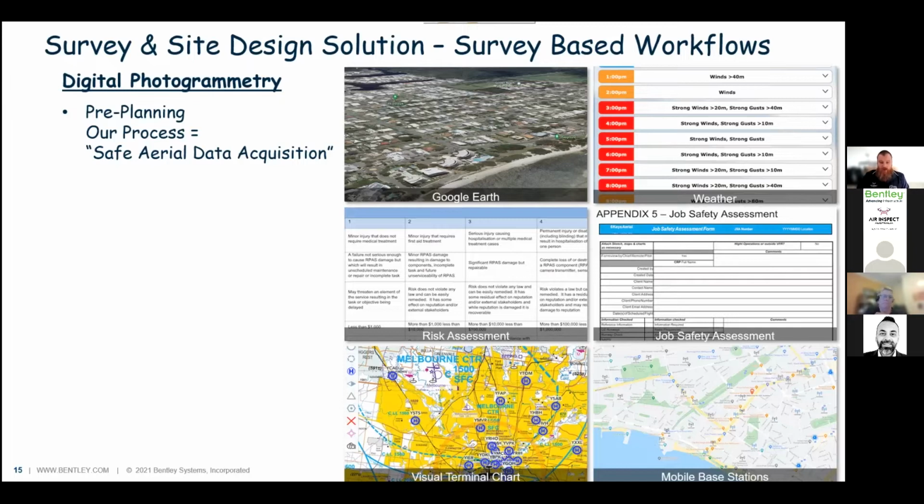We then go through our risk assessment and job safety assessments, or JSAs as we call them. We then go over any risks and hazards that are in the operation area, how we can mitigate them and make it obviously safe for us to fly and safe for the public around us as well. We then usually refer to a visual terminal chart, otherwise known as a VTC chart. We do this to check our airspace, check for nearby aerodromes, helipads, no-fly zones, in case we need to get permits from CASA for the flight of the operation.